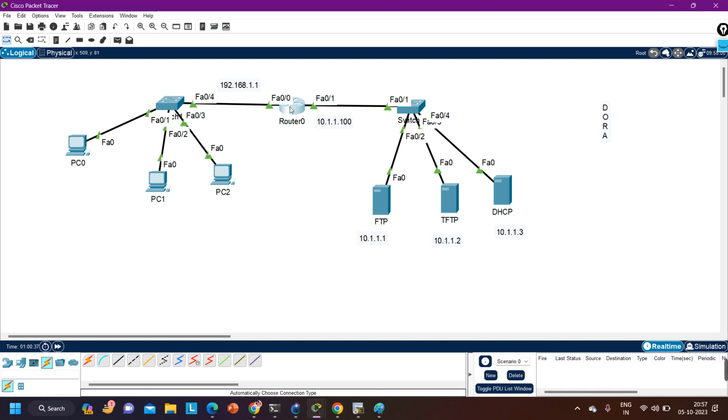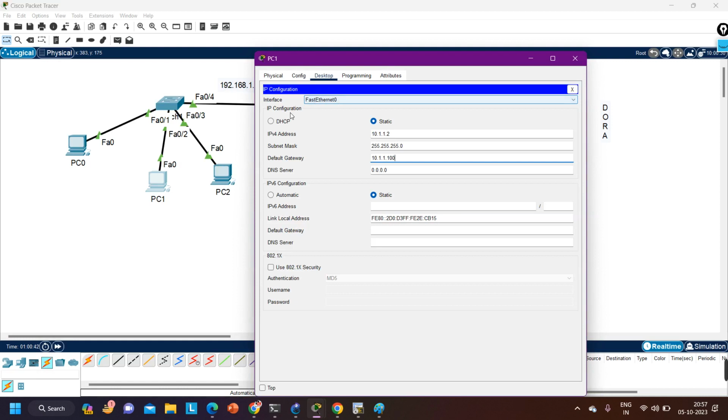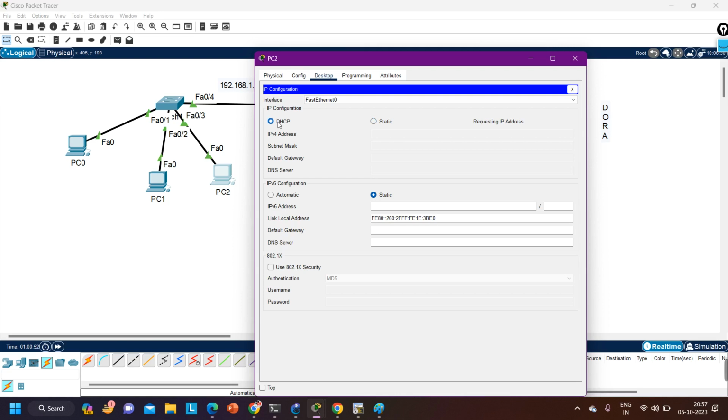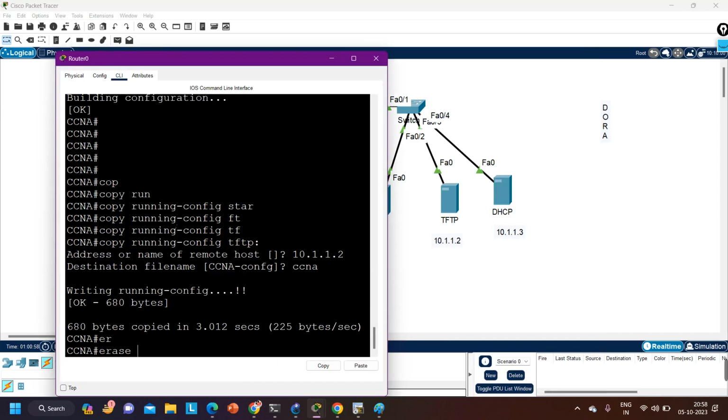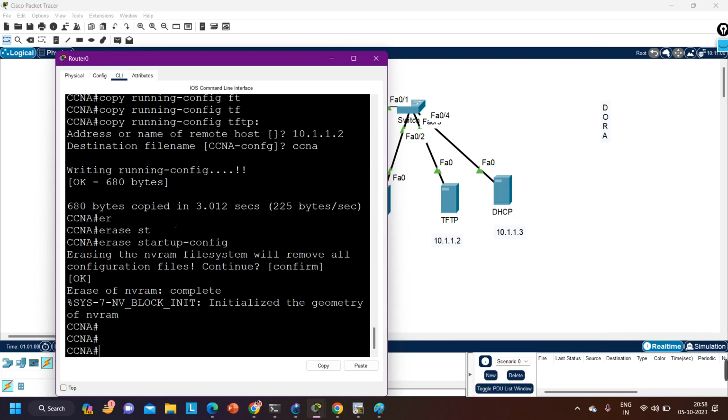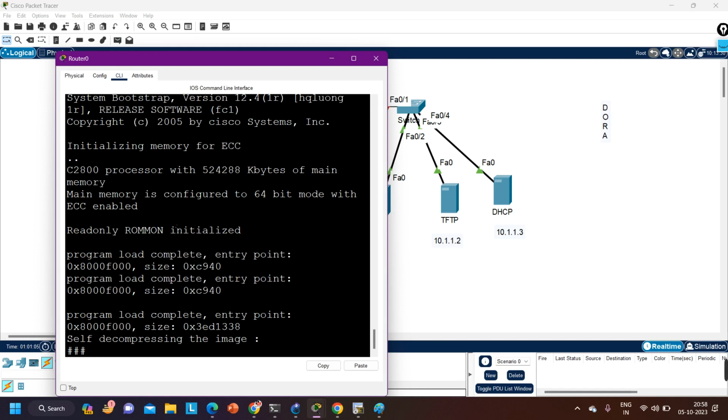Now on the TFTP server also you can check there is one file with the name CCNA, here it is, right? Now if I delete the configuration of this router, these PCs are getting IP addresses from the server. Yes, all PCs are getting IP addresses from the server. You can see PC1 has also got one IP address, 192.168.1.3, and PC2 has taken the IP address 192.168.1.4. Okay, now I am going to erase the startup configuration of this router. I have deleted the startup configuration, and then I am going to reload the router. So the running configuration will also get lost.